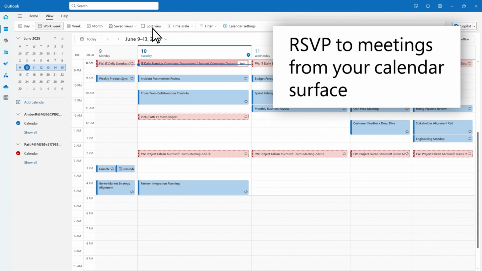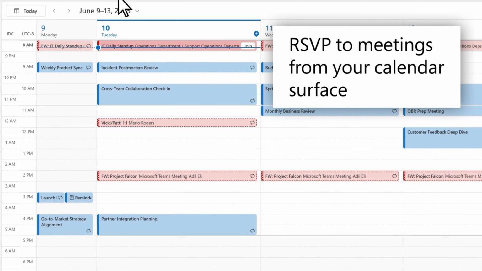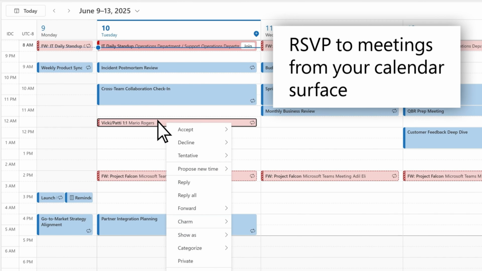When new events are sent to you, they will appear on your calendar surface as tentative until you send an RSVP to the organizer. Click on your unresponded events to accept, decline, or mark your status as tentative, or you can propose a new time if needed. For a recurring series, you can select an RSVP option for either a single instance of that series or the entire series.